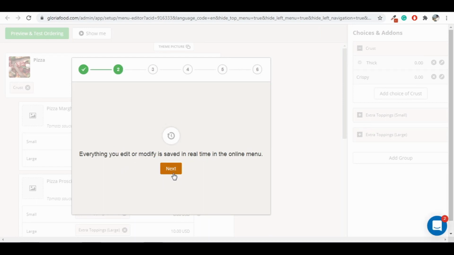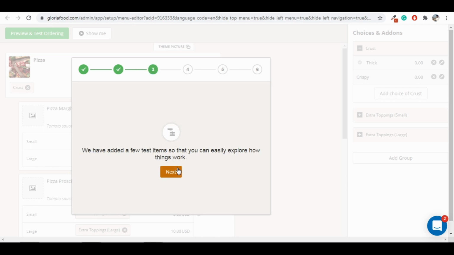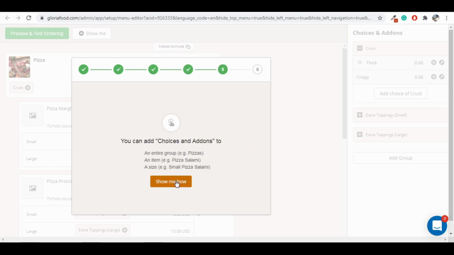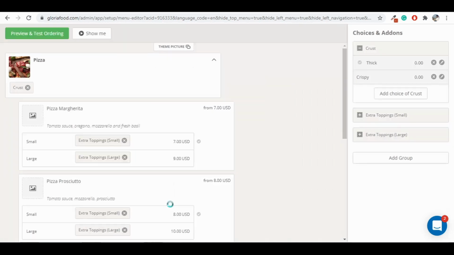So click on next, and here is some additional information which you would like to know. The menu will be saved in real time, but we do not need them, so I'm just going to click next and remove them. We already have a few items over here. I want to remove these items and I want to show you from scratch.